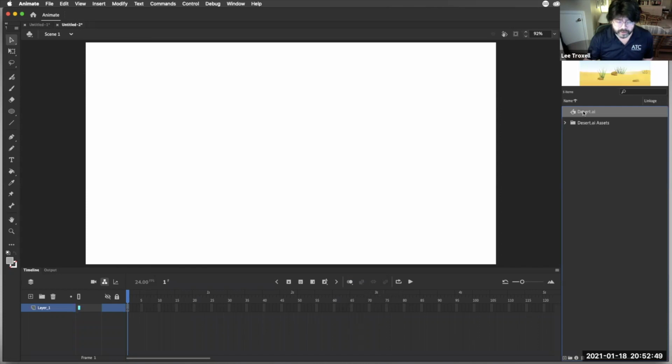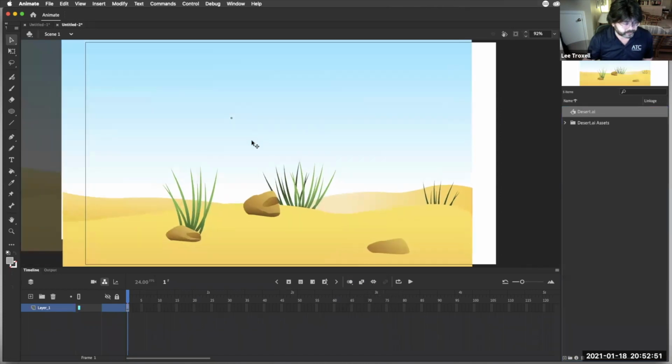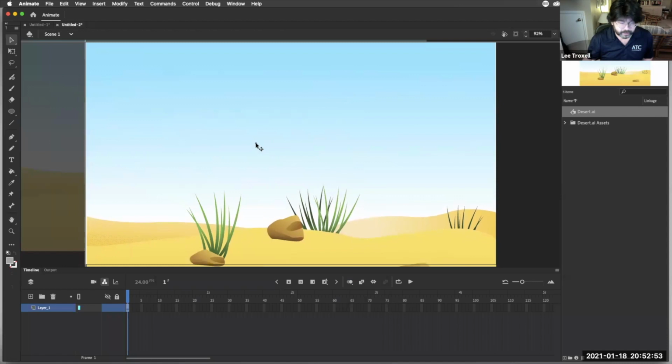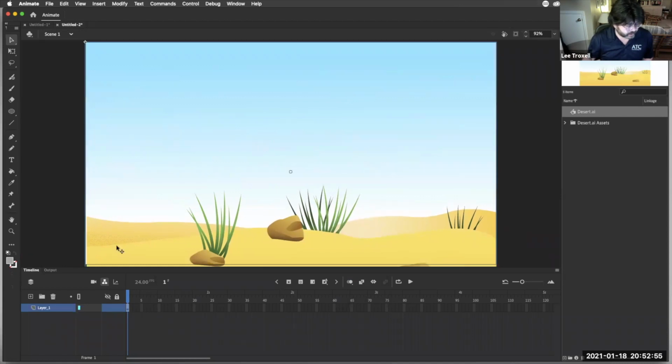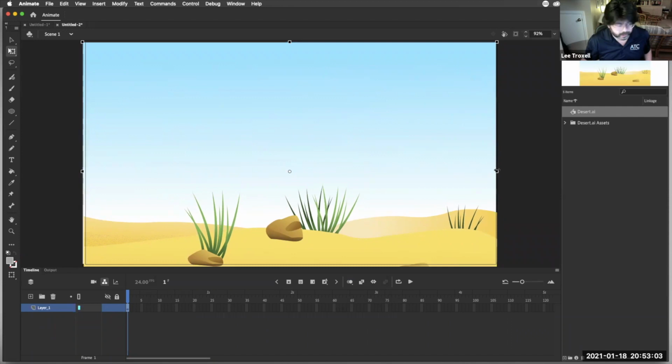So what I'm going to do is I'm going to drag and drop it in here. And I'm going to place it on my stage and move it over just a little bit, scale it up a little bit by using my transform tool. And that's fine. I just want it to fit. Doesn't have to be perfect. And I'm going to go ahead and lock that layer.